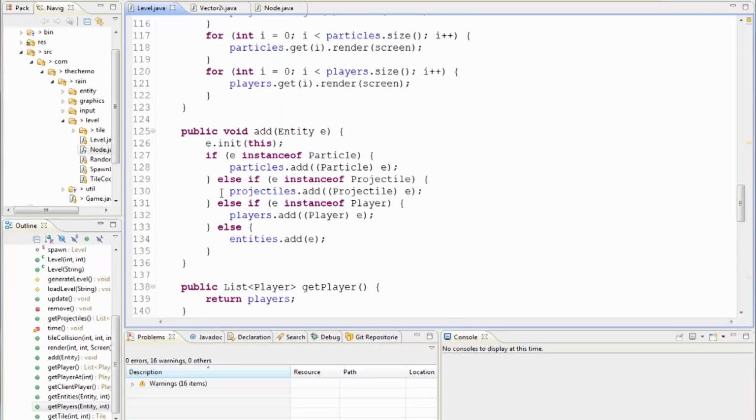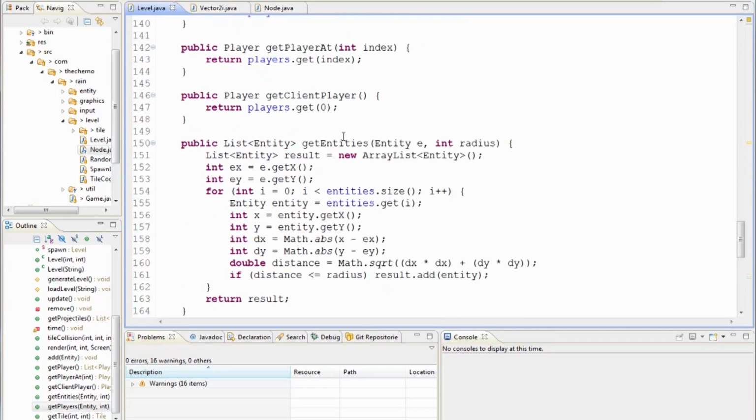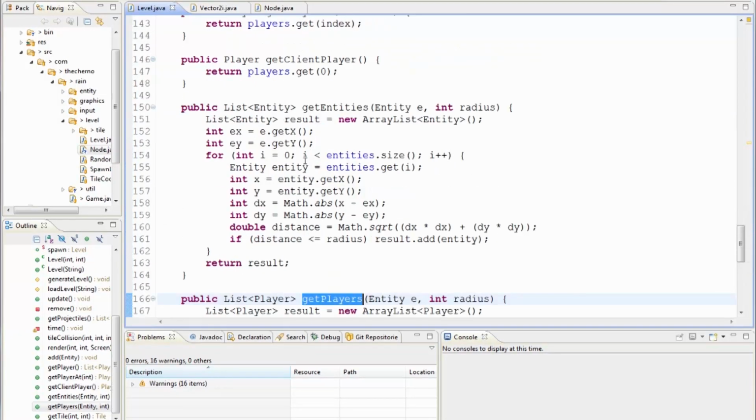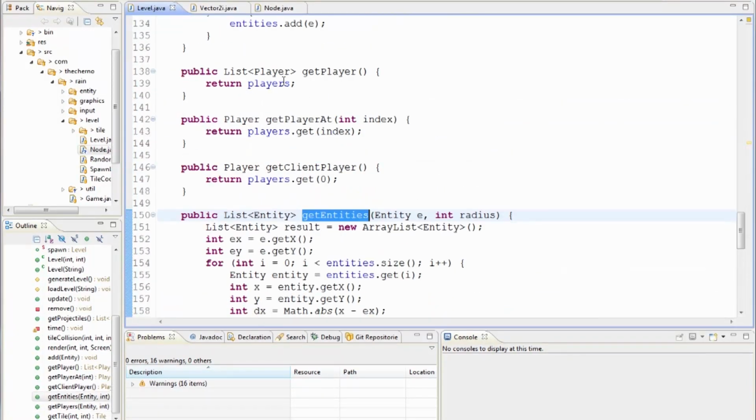Okay, so in the level class, we've got a bunch of methods here that we've already made, such as get players, get entities, methods that really have something to do with the level in the sense that it allows the level to give us some kind of data, since every entity, and that includes the player or any mob, any entity that's in the level, has to be in the level, right?